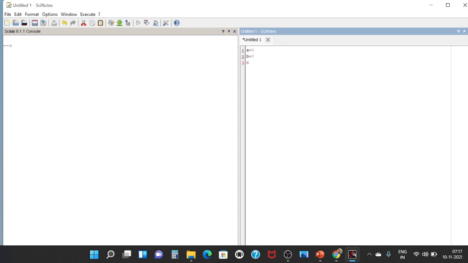and c equal to a plus b. You have to enter these values from your keyboard. Here c is the output, which will give the addition of a and b. To display c, you have to write the disp command, display in brackets c. If you run this program, it will give 4 plus 3 equal to 7.